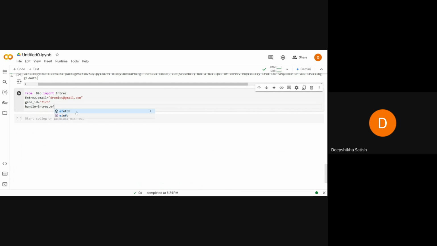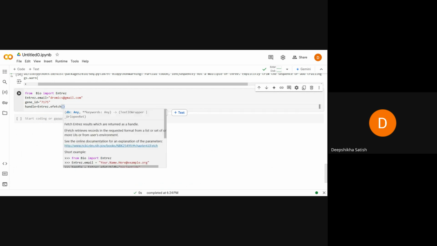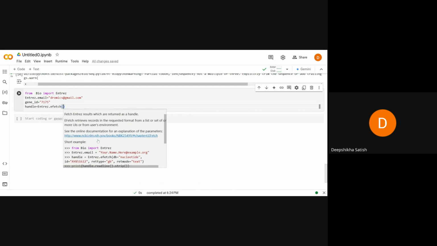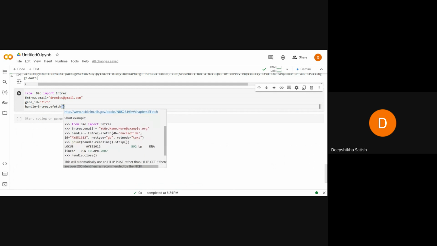Here you'll get the option, this is efetch. You can call this as a function or method, and then provide the details, like which database you want to explore, or the ID, or what type. Here you'll get information on how you can write. So from Bio, import Entrez, email ID, handle. The database is provided, nucleotide; the ID is given here. We have already provided the ID. For the ID parameter, we can call this gene ID variable. Retrieval type is gene, then retrieval mode is text. You can use text, JSON file, XML file. There are many types of file.